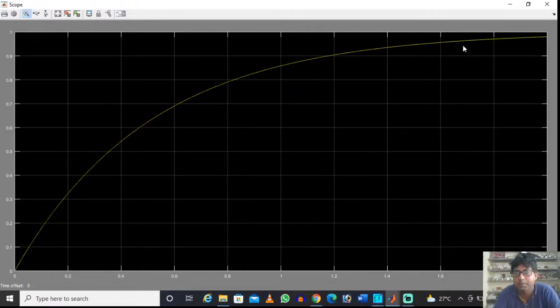It is settling after 2 seconds only. Before 1 second, nothing will happen. It is slowly going, so that it is not allowing that thermal hammering to happen.